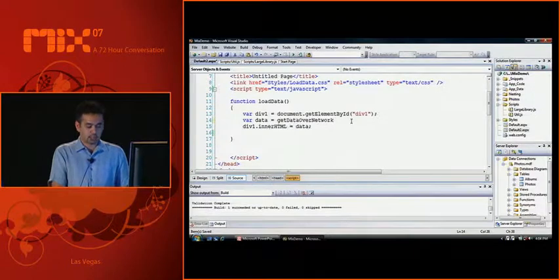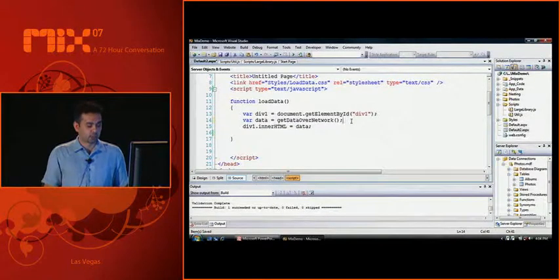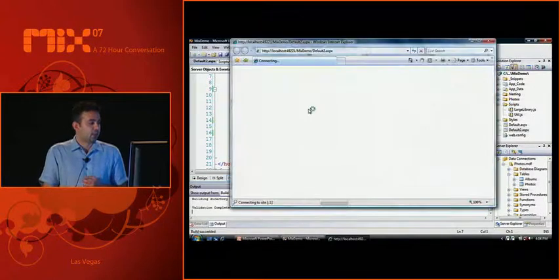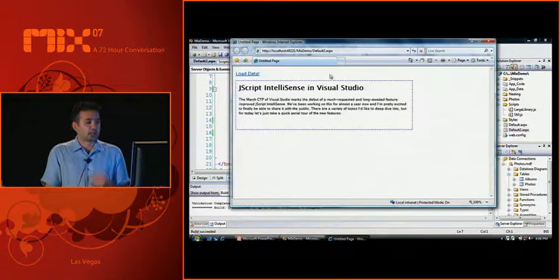So we can do the exact same thing, call it get data over network. Let's run that again, and we see that using the script manager, we're pretty much getting the same behavior. It's loading it here.